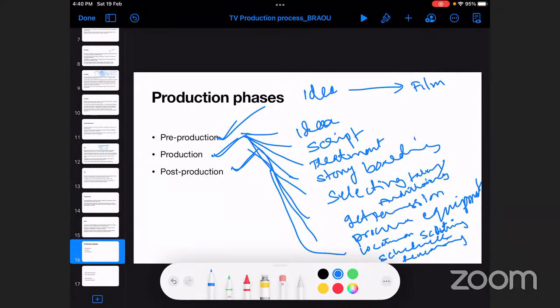Next, for all these things we need some finance, some amount. So we need to split the budget and write down how much budget is required for the shooting. All these things should be done before going to shoot any film. This comes under the pre-production stage.